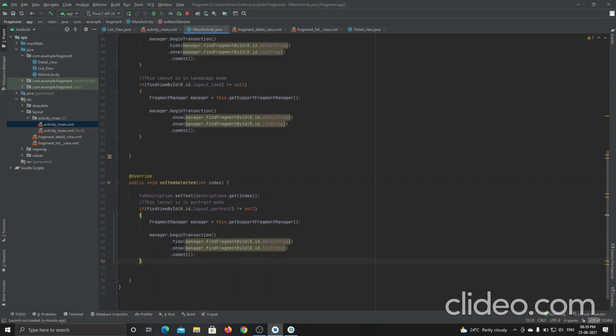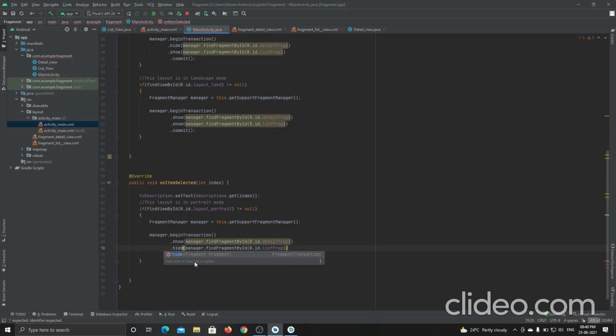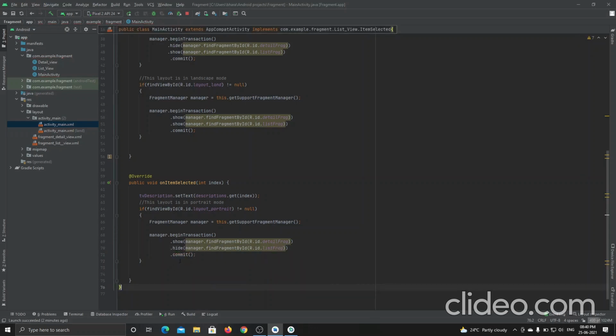Inside this loop I have made some changes. I am using manager, but now I want to hide the list and show the detail. Okay, let me change it. I want to show detail, and I want to hide this one, the list. Now let me run it again. Let's check if it works or not.